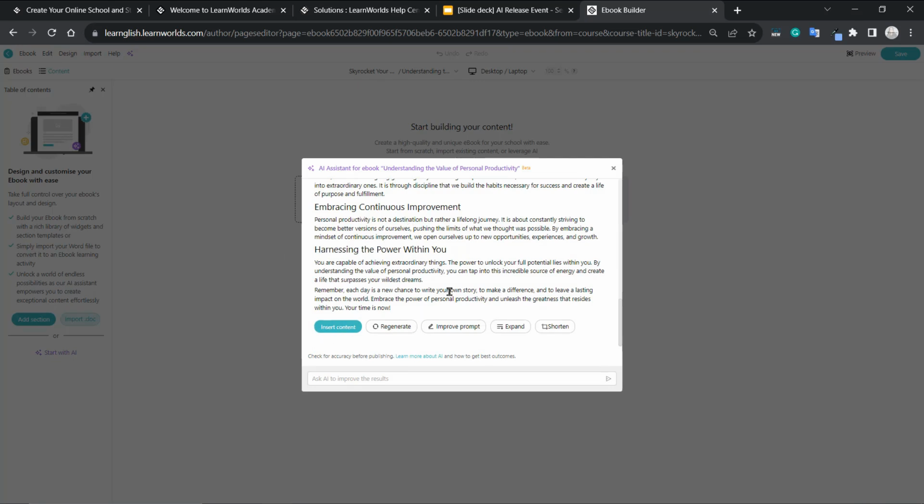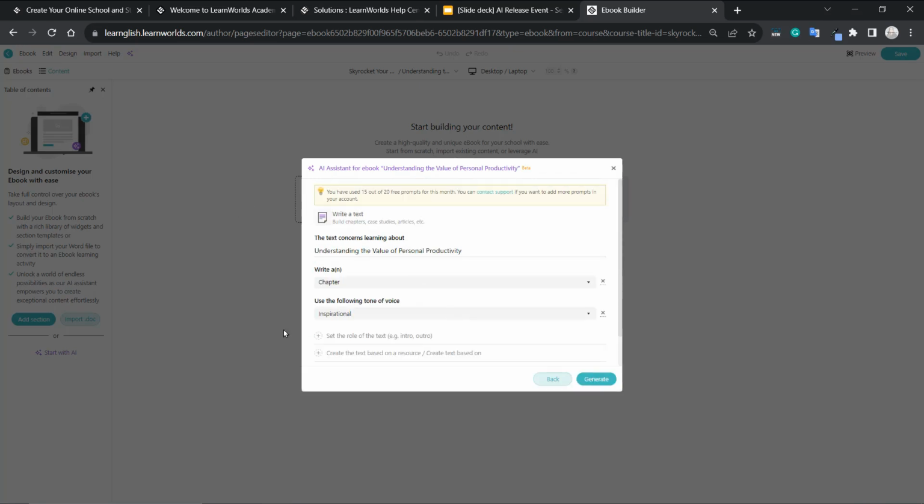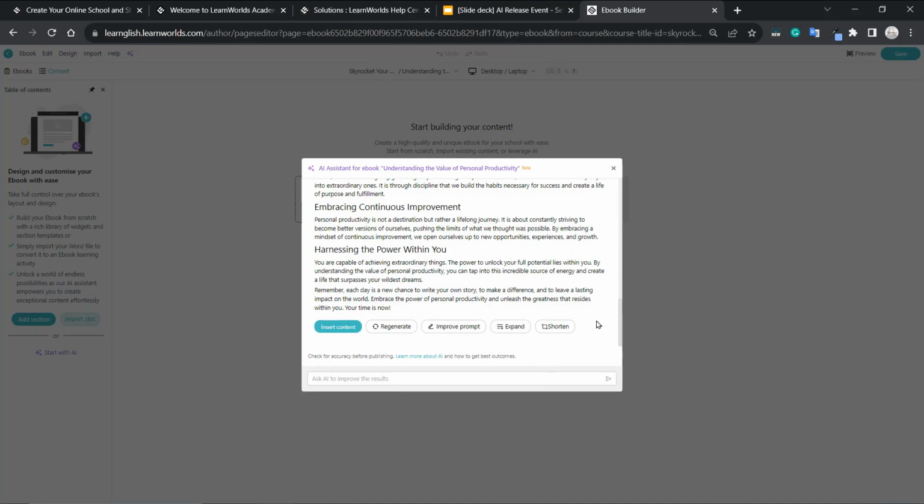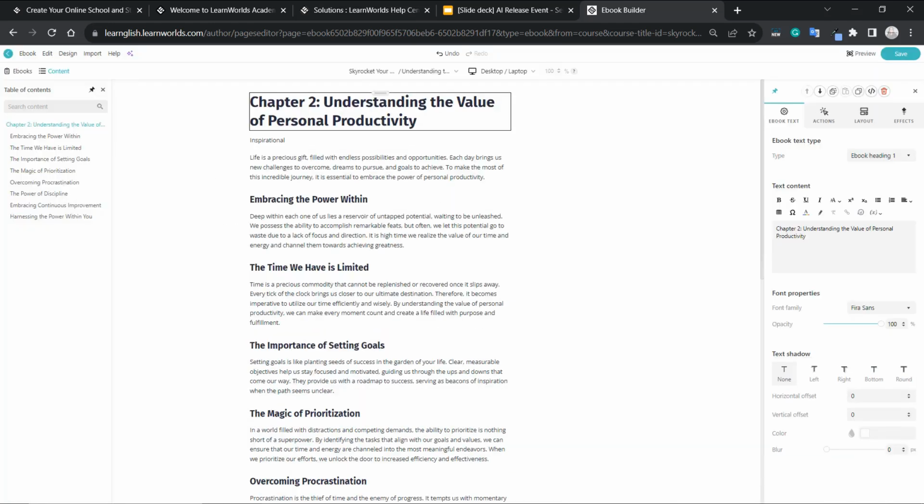Now, again, if you're pleased with this result, although we always suggest that you proofread this, you read this through, you can insert this. Again, you can regenerate this. You can go back right here and improve it, make changes, expand, and even shorten. And you can also ask it to improve the results from here as well. So I think this is okay for now. I'm going to click on insert. And here it is. So right away, the outcome from the AI tool is once again imported straight into your platform, straight into the ebook builder that we have right here.